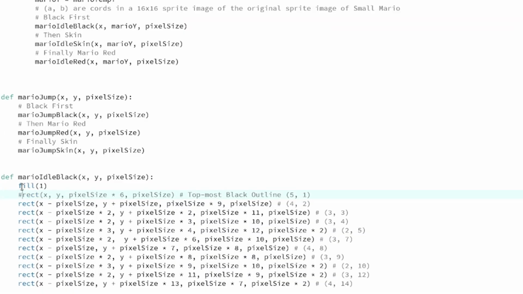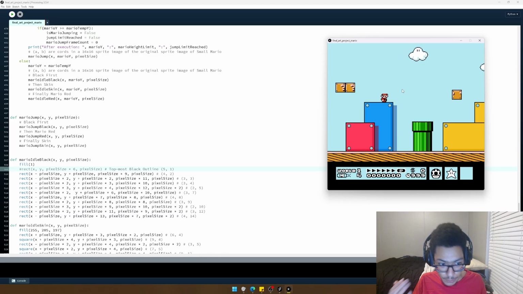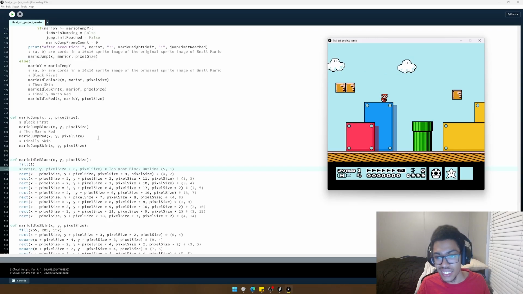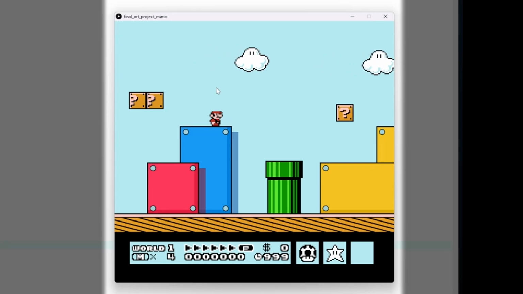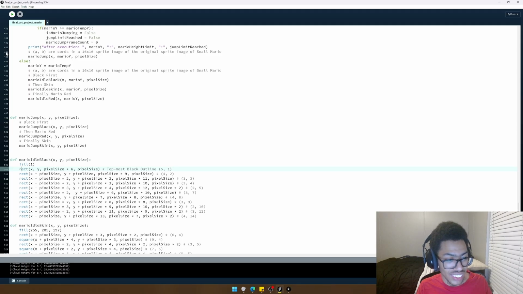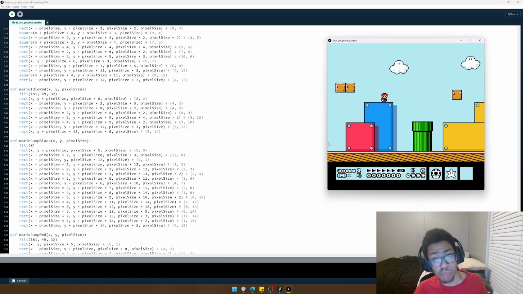If I were to remove this first line, rerun the code, you can see Mario's black outline is shaved off. He's gone. His black outline is gone, and that's just because of how I made it. So I basically made it kind of like scan lines. Sometimes, if it was something like Mario's nose here, I would make it a rectangle instead of a square. But honestly, this isn't really that interesting to talk about because it's just me saying the same thing over and over again.